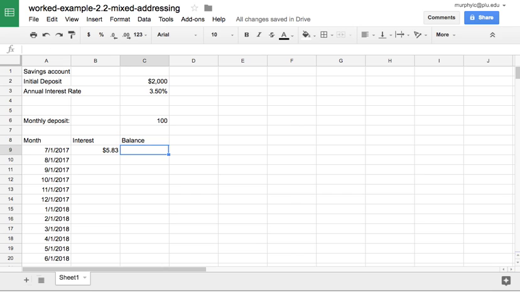And so now I can calculate the balance in my account. So it's equal to the initial deposit, and again, absolute addressing, plus the interest that we've earned, plus the monthly deposit. Now what I want to have happen is as I copy this down the column, I want it to keep referring back to the $100.